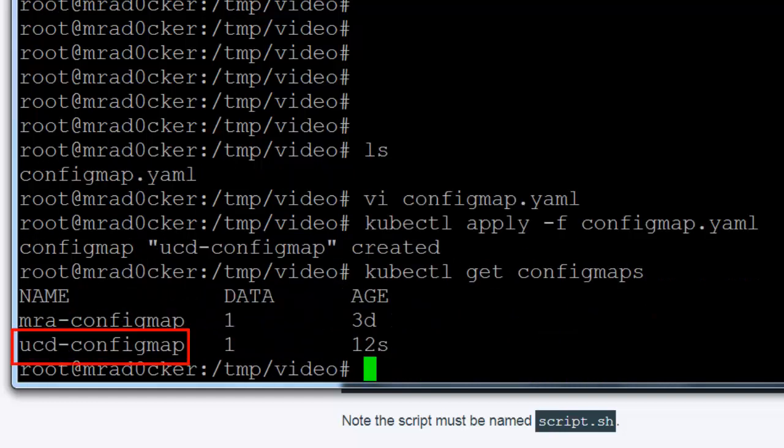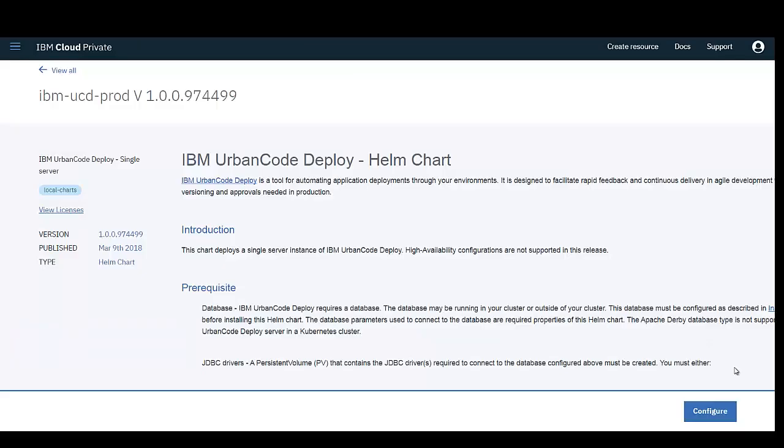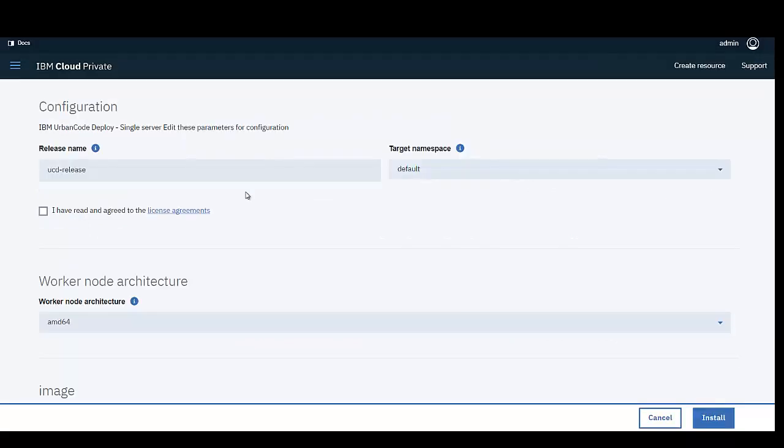We see that my config map is running in my cluster. Now it's time to install our Helm chart. Go back to the chart in IBM Cloud Private and click the Configure button. A series of fields appears. Let's walk through them. First, let's give our Helm release a name.